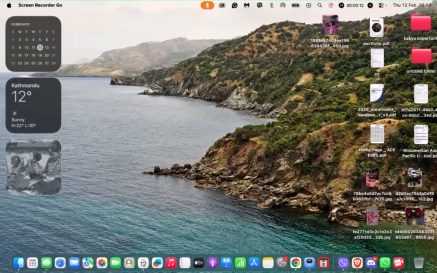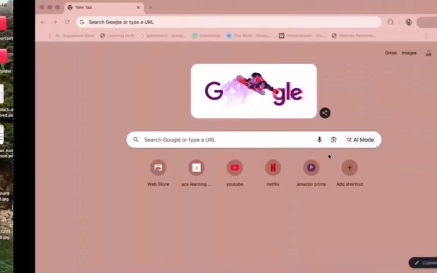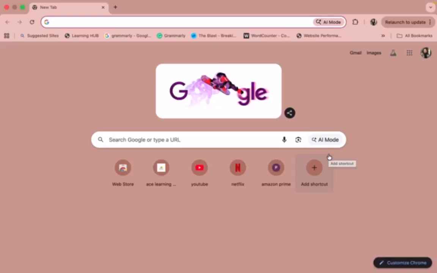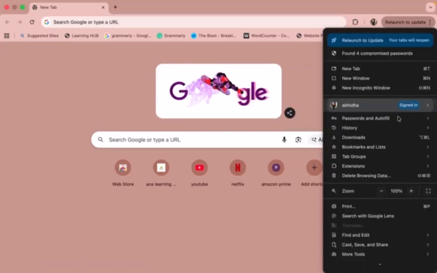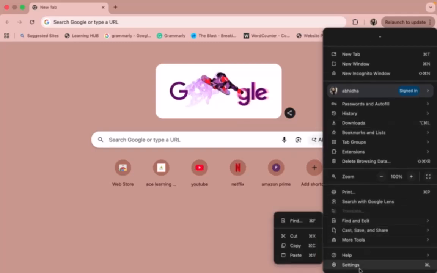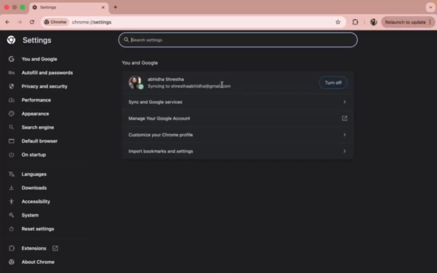So if you want to sync your Chrome on different kinds of devices, you need to simply go to your Chrome browser. Once you're here, you need to sign in to the same Google account on all devices. Now, simply turn on the sync option in the settings. Tap on your profile and go to your settings. There you can find the sync option, like syncing to this particular account, right over here. So you need to simply turn it on.